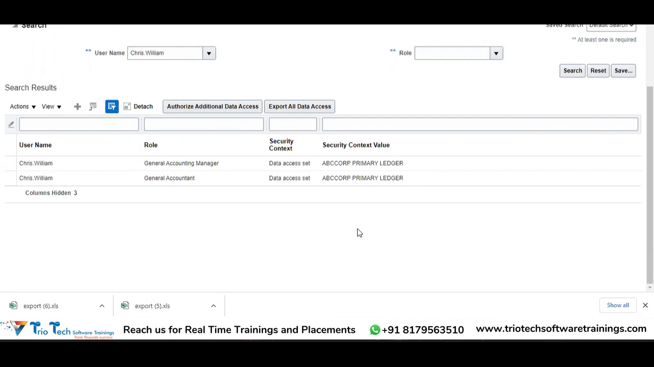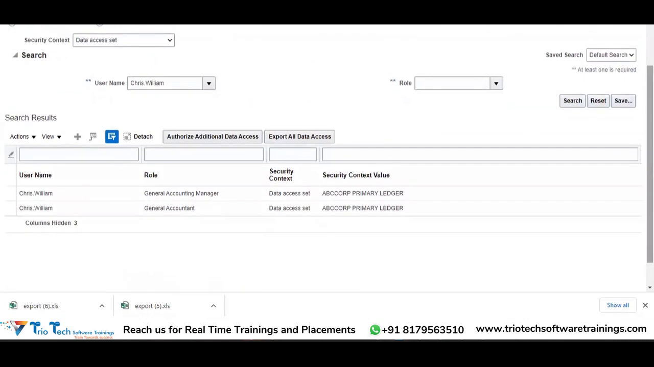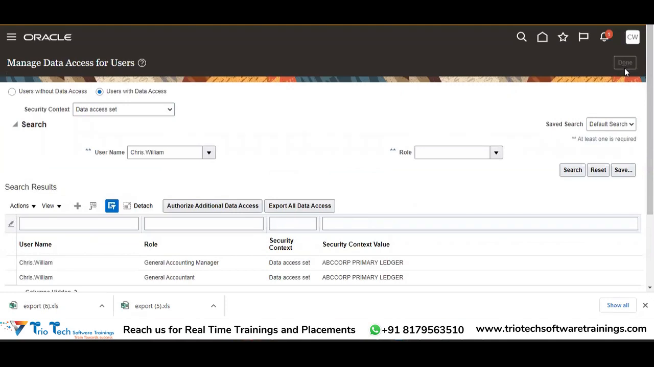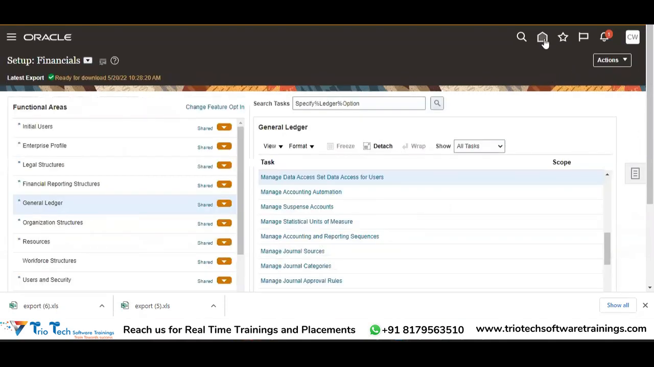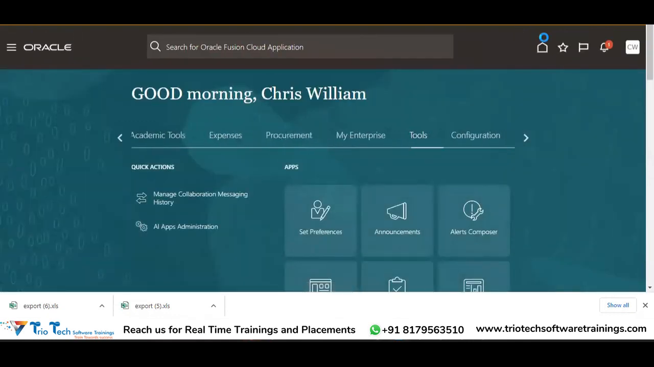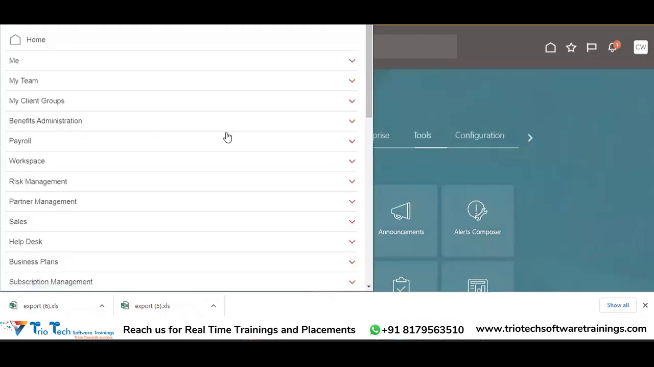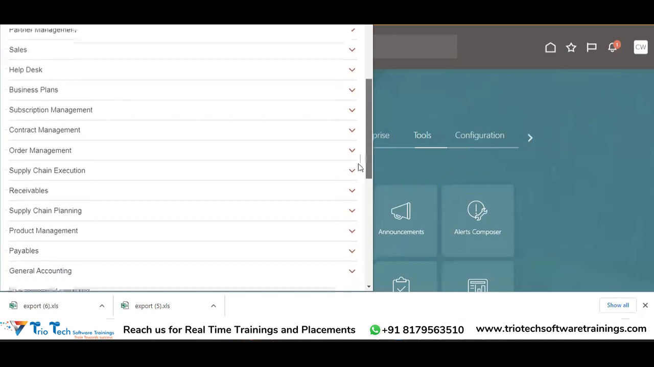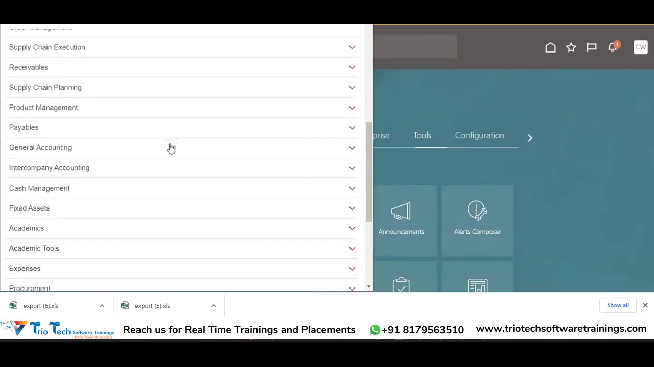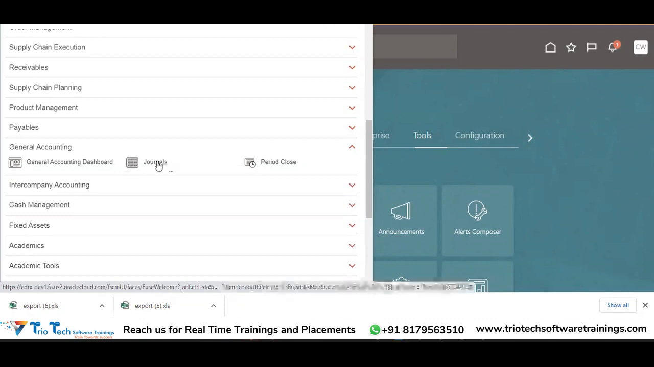See, by default, what happens is whatever access is available, all those will be available to you. Okay, so let me show you. Let's say, for example, if I have multiple ledger or data access available. So when I go back to the application, from the navigator or from here in the Springboard, let me go to general accounting. So that is our next step also. Okay, so we are going to general accounting, and let's say we want to go to journals.